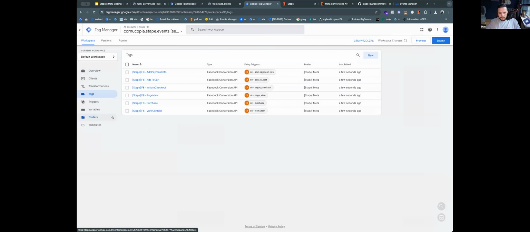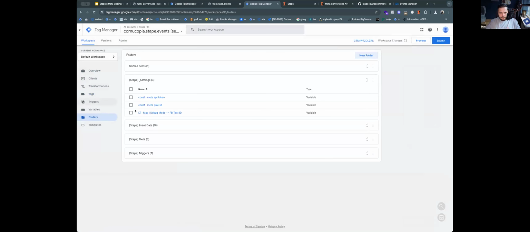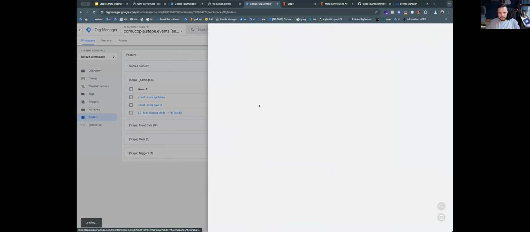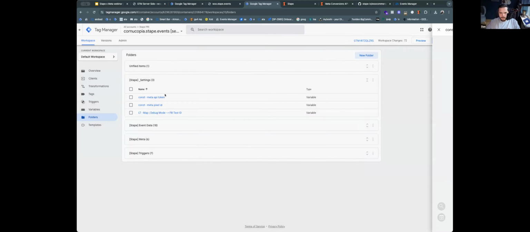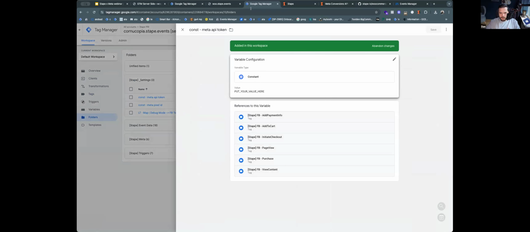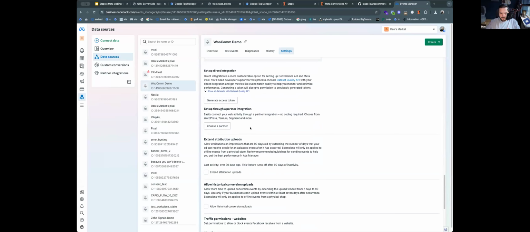So what we have to do is, again, go to the settings folder and populate a few things. First and foremost, we want the same Meta pixel ID. We're just going to put it here. Hit save. Second is the Meta Conversion API token, which is a thing that we can grab from our interface.